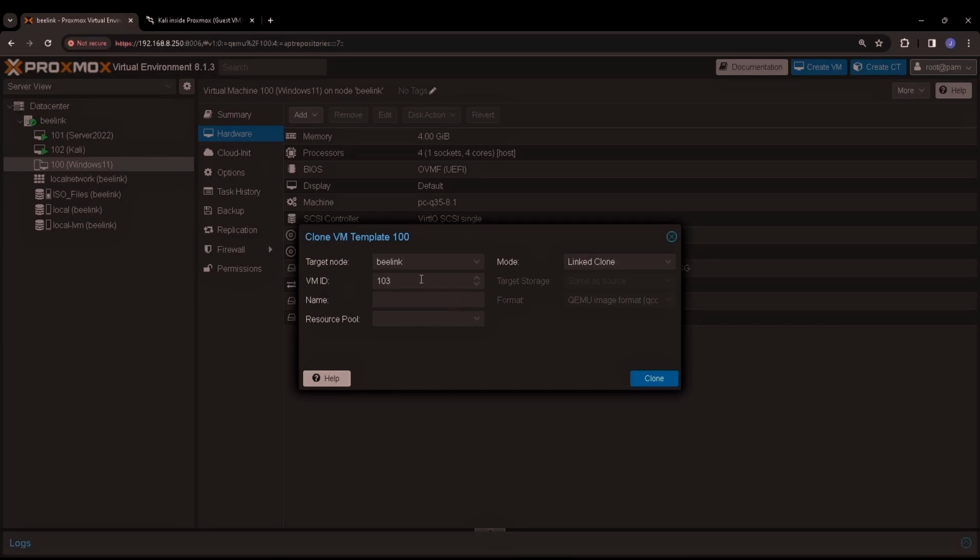In this clone VM template dialog box, the target node is Beelink, no other option here. I will leave the VM ID as it is. I'll name this Windows 11-2. For resource pool, there's nothing to select here. For mode, we have two options. We can select either link clone or full clone.